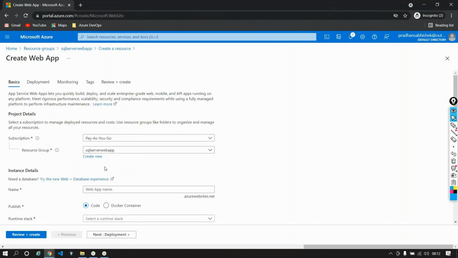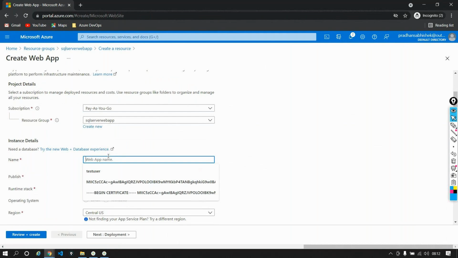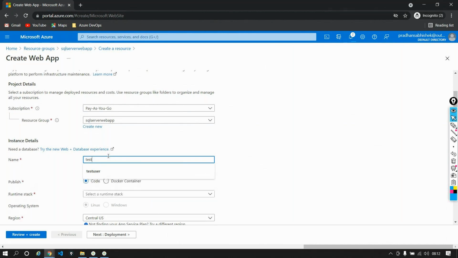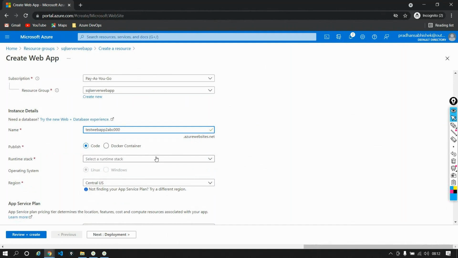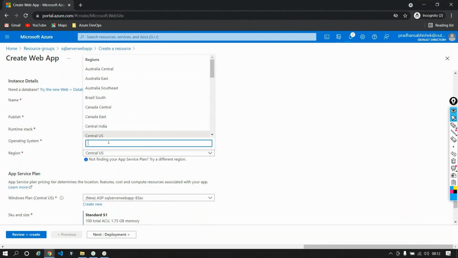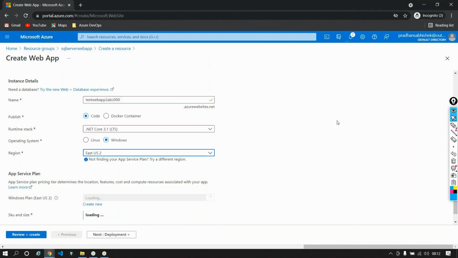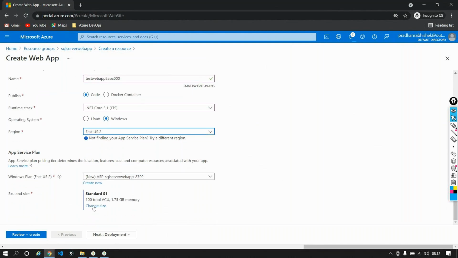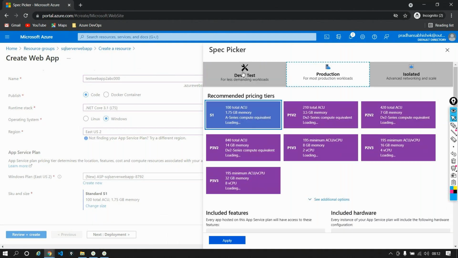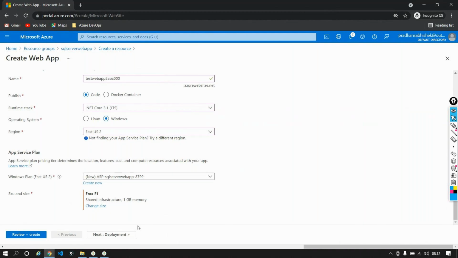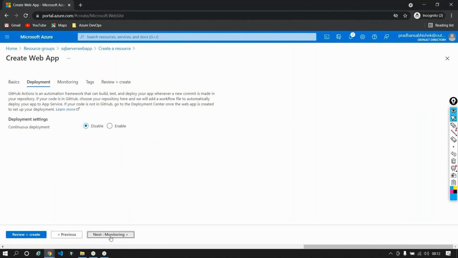And now what I'll do is I'll say this is a test web app, ABC 000, something like this. I'll say the runtime stack is .NET Core. It's East US 2. I prefer to put my resources in the same region. It can also be in a different region, not an issue. The size is automatically standard out here, but I don't need a standard size for the demo. I'll just go for a free tier out here. So I'll say okay, fine, it's a free tier, which is good. Apply it. Deployment monitoring, just disable this.